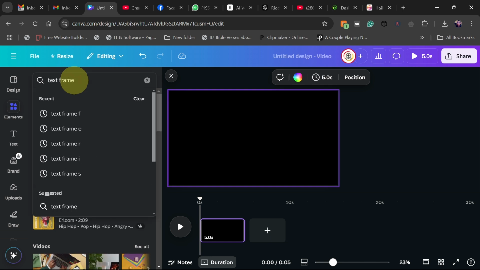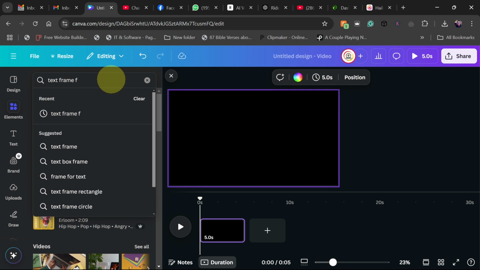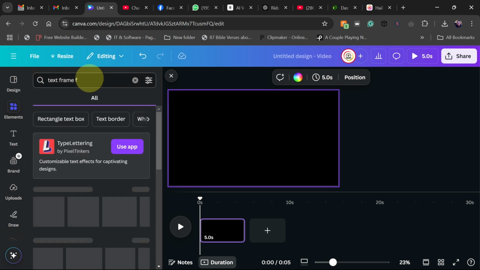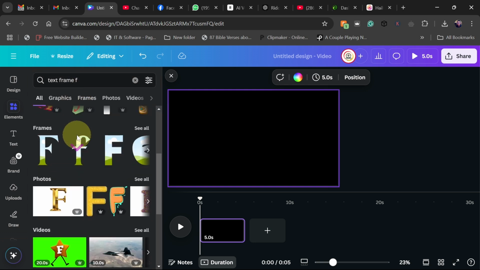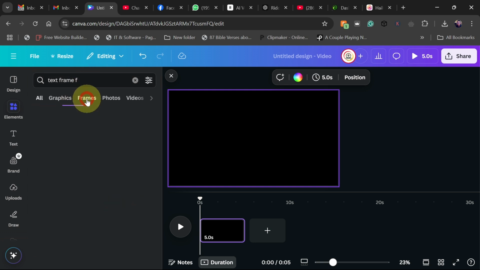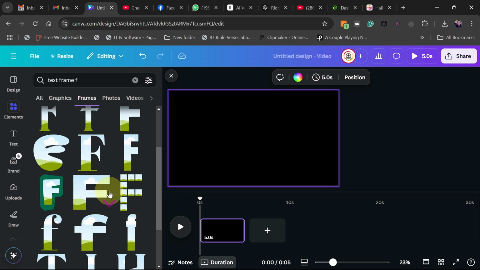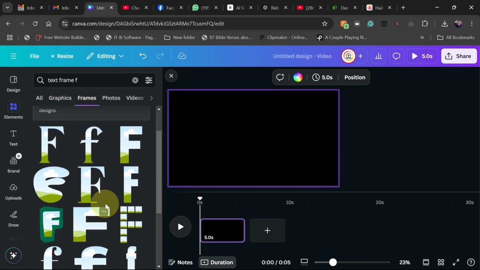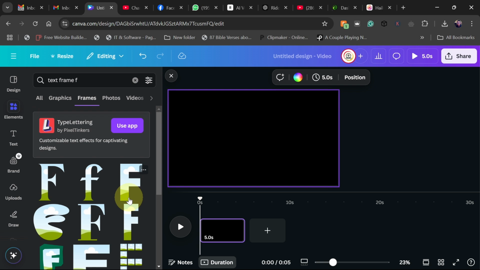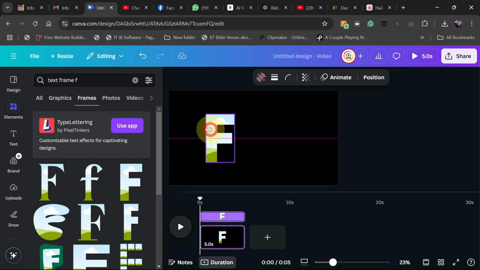So when you type text frame, whatever text you want to do, you can just go ahead. So I want to type fire. So I'm just going to type text frame F. When I search for this, just scroll down or switch to the frames tab. Just switch here and you can see the letter F. Whatever letter you want to use, whichever style you want, just pick it. I'm going to pick this one and then just place it here.